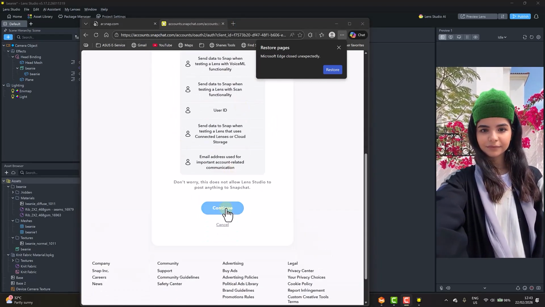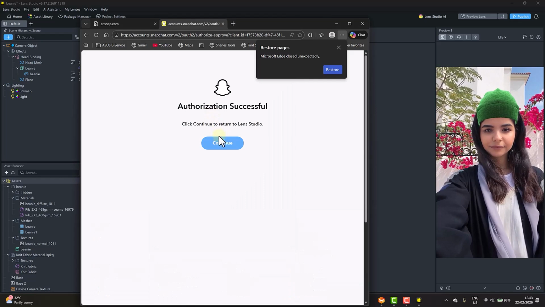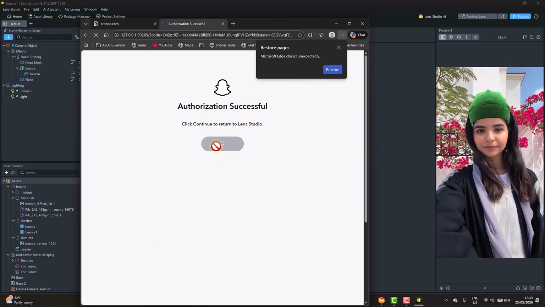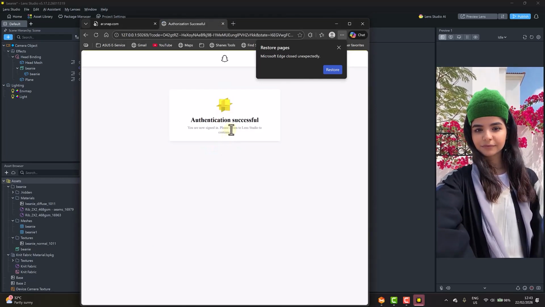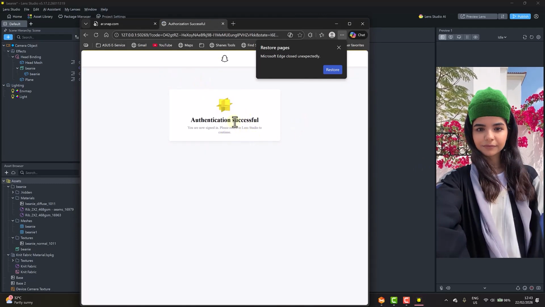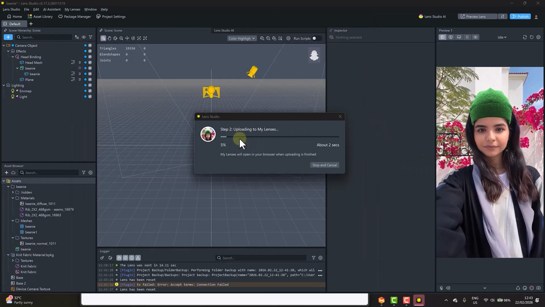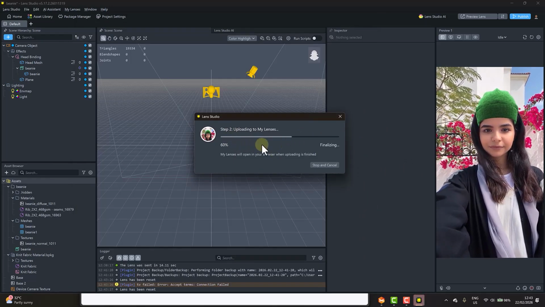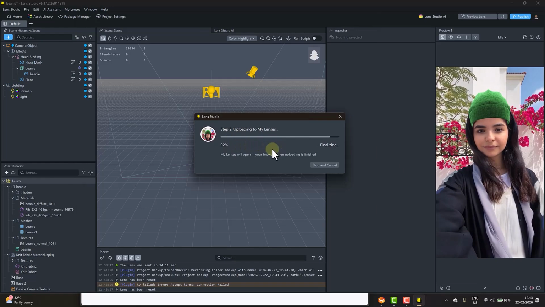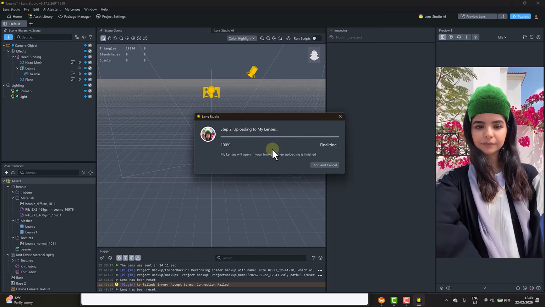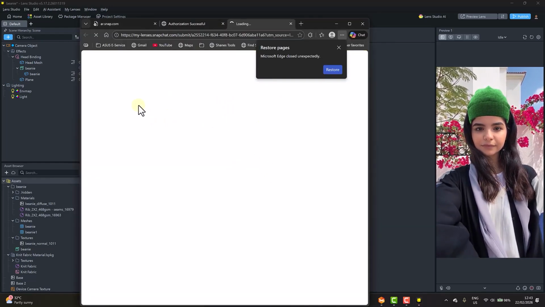So now I'll just click on continue. I've logged in, so I've given Snapchat full authorization of my Snap account. Authentication successful, and then it should reload. Okay, so I should please return to Lens Studio. Let me return to Lens Studio. Okay, it is uploading now. So we are still going to go back there again because we need to set something. It's still going to take me back to my browser.